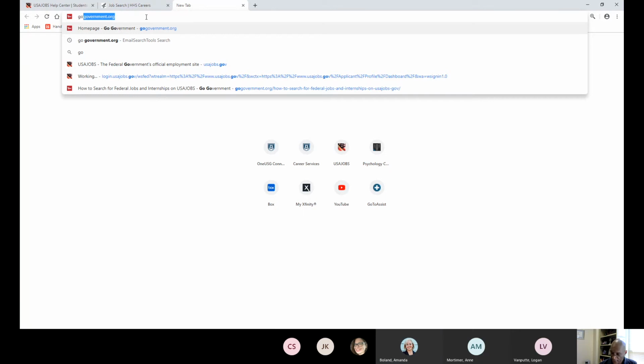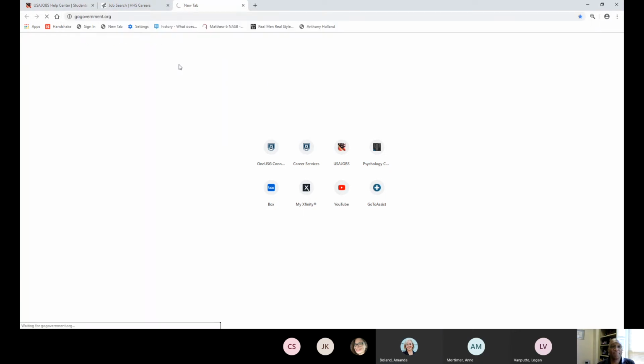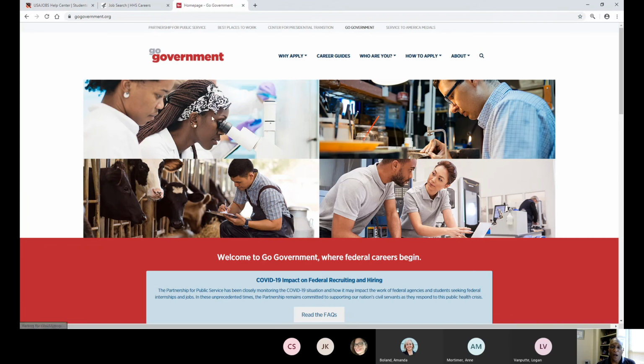gogovernment.org. Let's hit it and see if you can see that. Yes. Okay, great. So I don't have to back out.